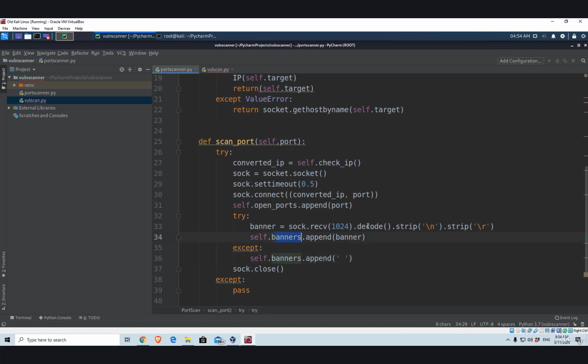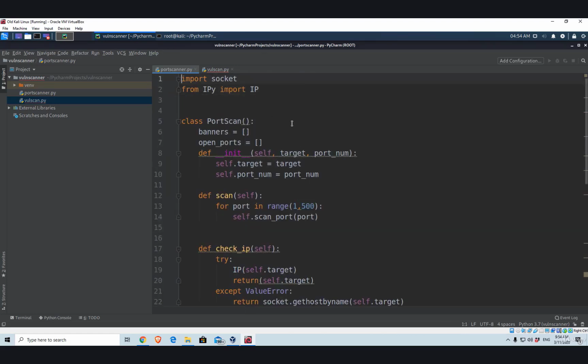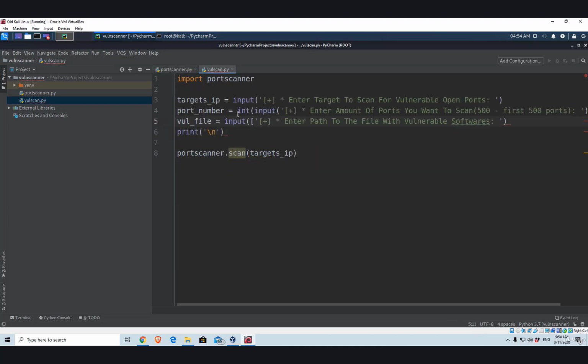Alright? So we simply change this so we can have the same amount of elements in both banners and open ports. And with this, we successfully transformed our port scanner into an actual class that we can use inside of our vulnerability scanner project. And in the next video, we're going to see how we can call this class from our vulnerability scanner.